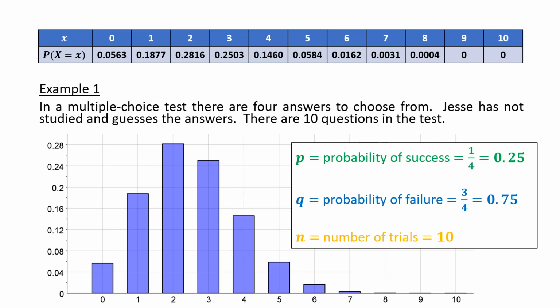In this video, we're going to explore this in more depth and show you how we come up with the probability. For example, 4 has a probability of 0.1460. How do we get that? And we're going to show you two ways of doing that.